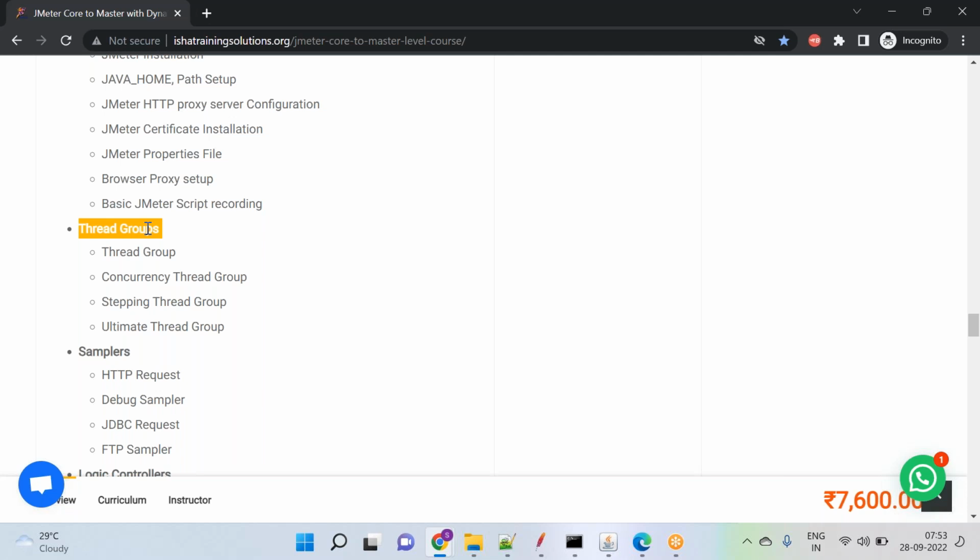So that thread group topic we are going to discuss with the different types of thread groups available in JMeter. We are going to discuss the normal thread group, the concurrency thread group, the stepping thread group, the ultimate thread group. Why are we learning these things? Based on the customer request, you may be using different thread groups, and during interviews they will ask what is the difference between concurrency thread group and ultimate thread group, or between normal thread group and concurrency thread group. Like that, they will ask different questions.